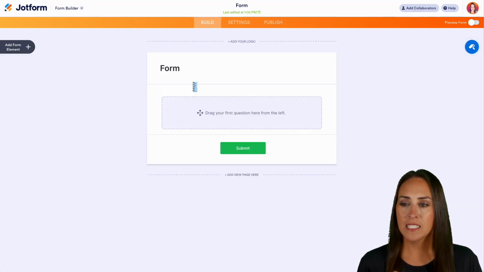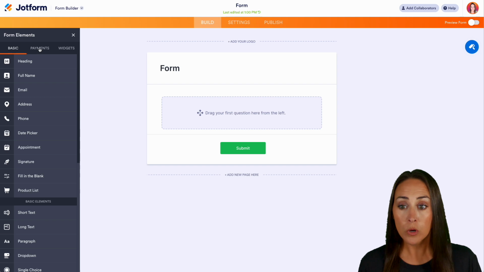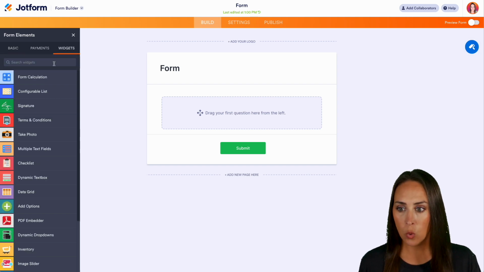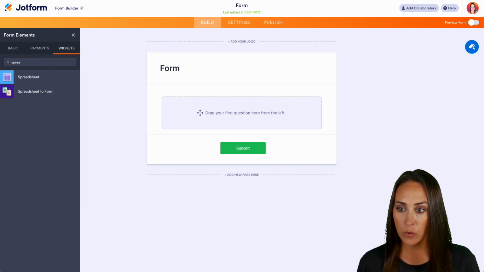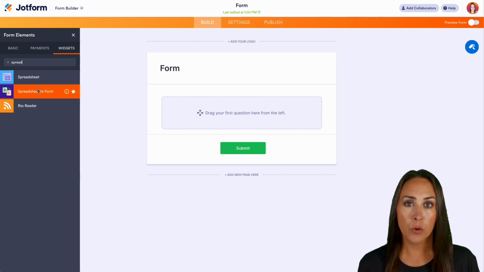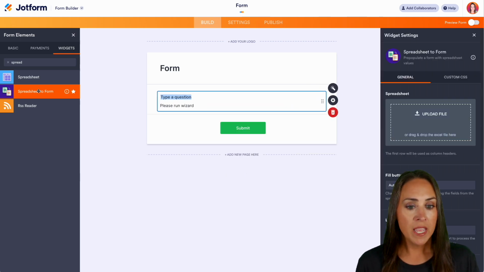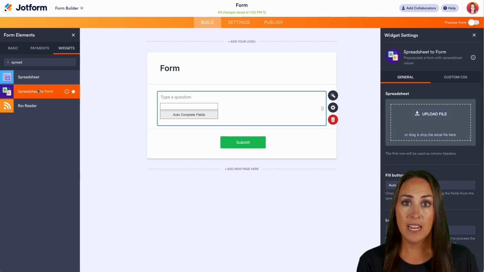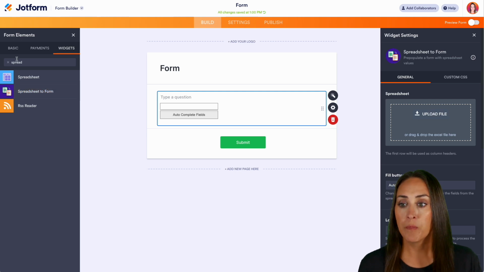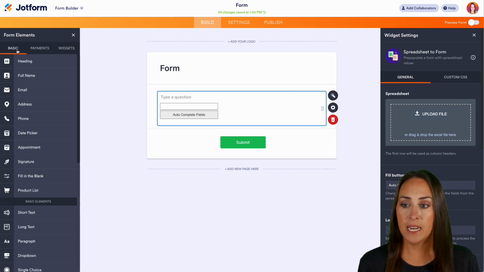And over on the left-hand side, we're gonna add form element, and we're going to choose a widget, and I'm gonna do a quick search for spreadsheet, and we're gonna choose the spreadsheet to form widget. Now, this is where we're going to add in our Excel file, but before we do that, let's go ahead and jump back over to our basic form elements, and let's add in a few elements.